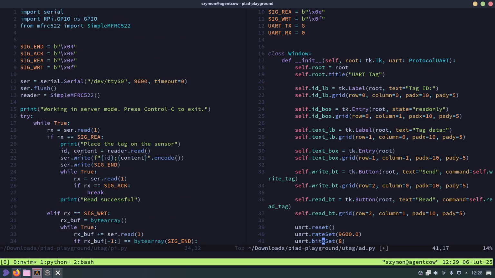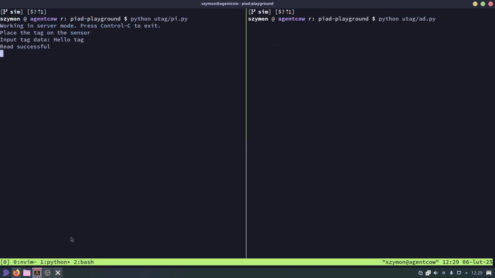I don't have the sim code, sim branch code. But I just have a function which asks you here on the terminal for the data to the tag, and the ID is assigned. I just pressed random numbers on the keyboard, and then tag data is successfully read.